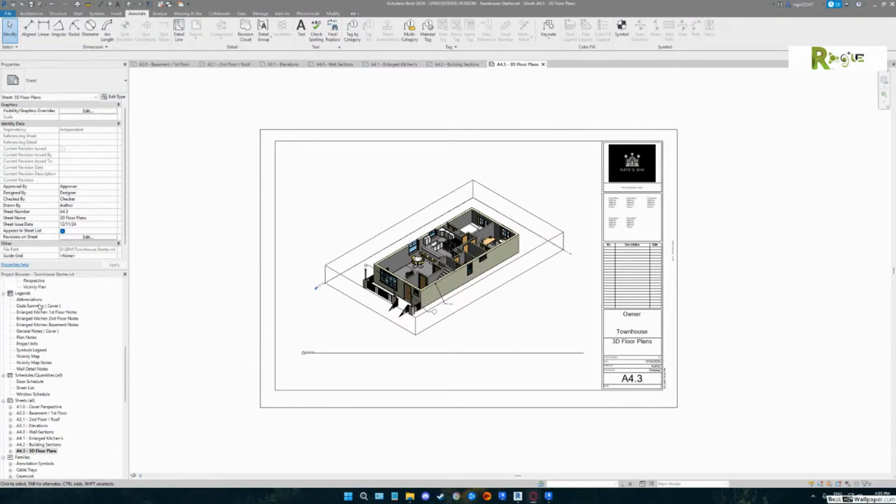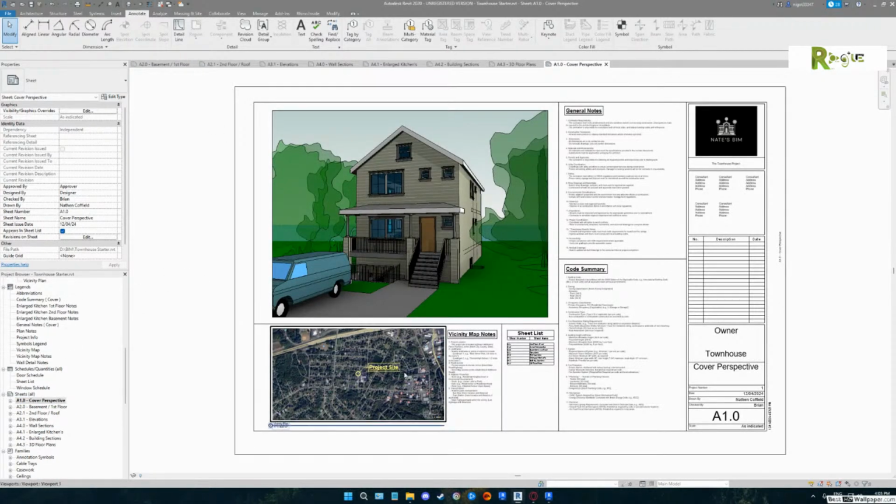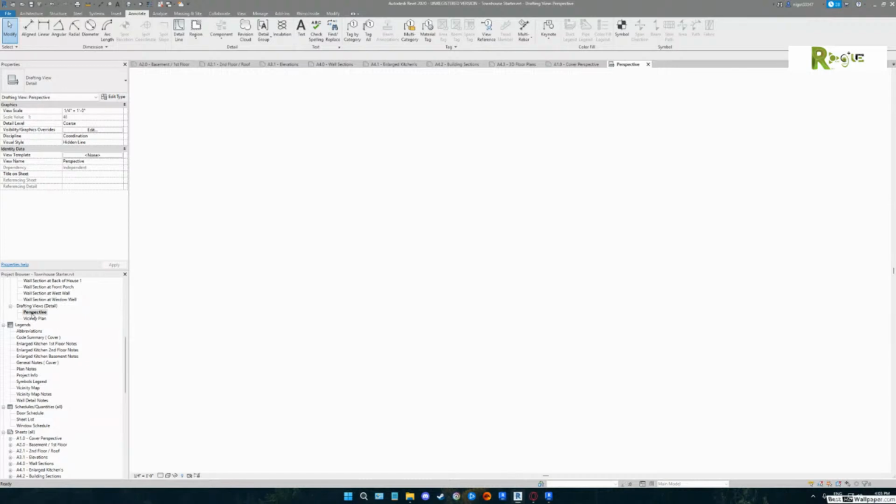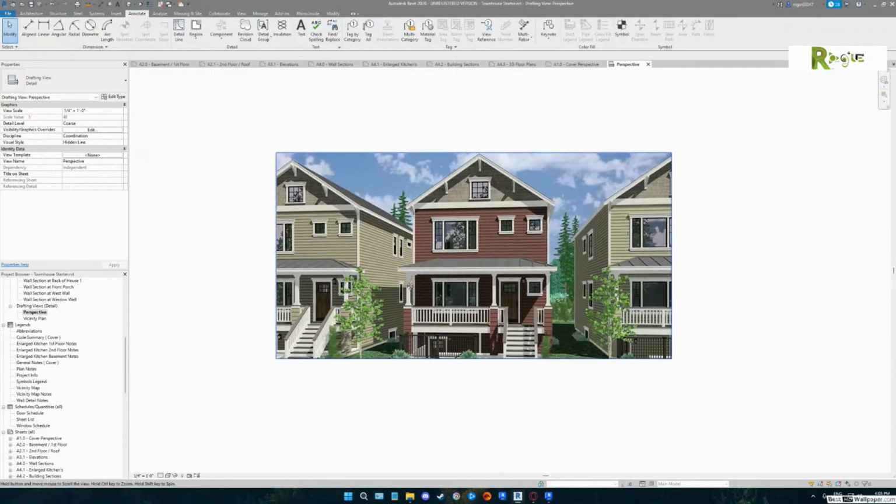Maybe just having all these as legends. Is that all right? Because if I were to go to my cover sheet, I have all these as legends. Here's the problem. If you go to a drafting view, scroll up a little bit in your properties. You see those two drafting views, your perspective? Oh, perspective. That was what you were trying to do. You could delete that.